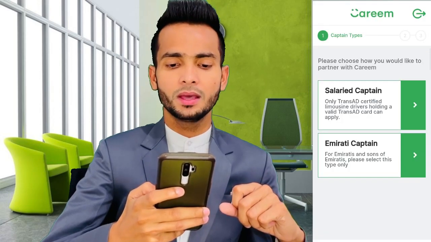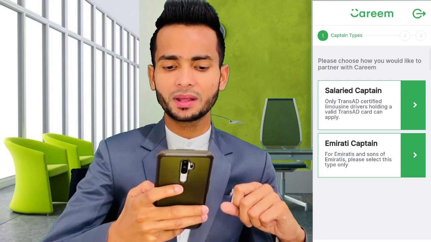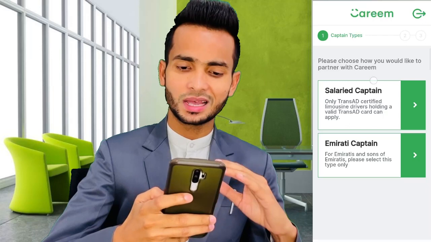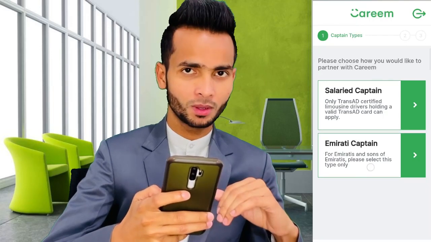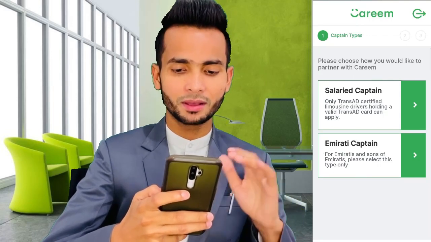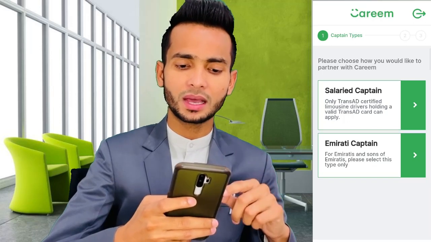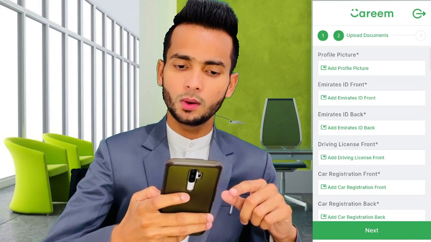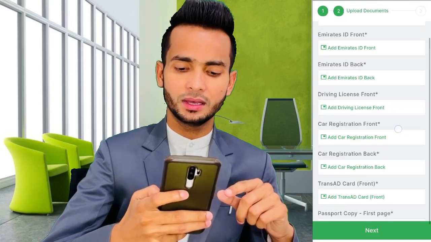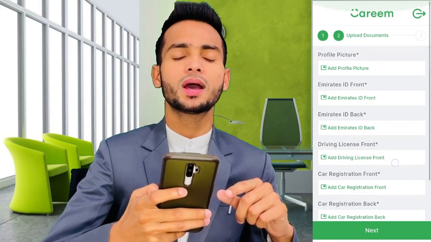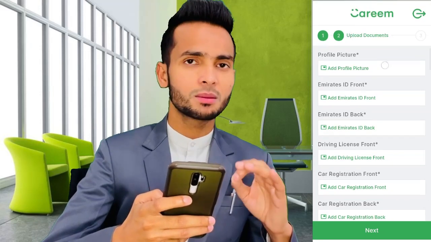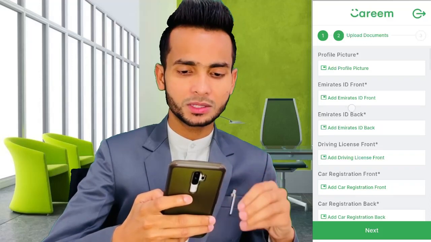See here there are two options, salaried captain and Emirati captain. So guys, Emirati is only for locals. Salaried captain is for you, for any nationality, they can apply here. So we have to click on salaried captain. Here you can see a lot of things, like you have to upload all the required documents. This is a must. How you can upload, I will let you know one by one.